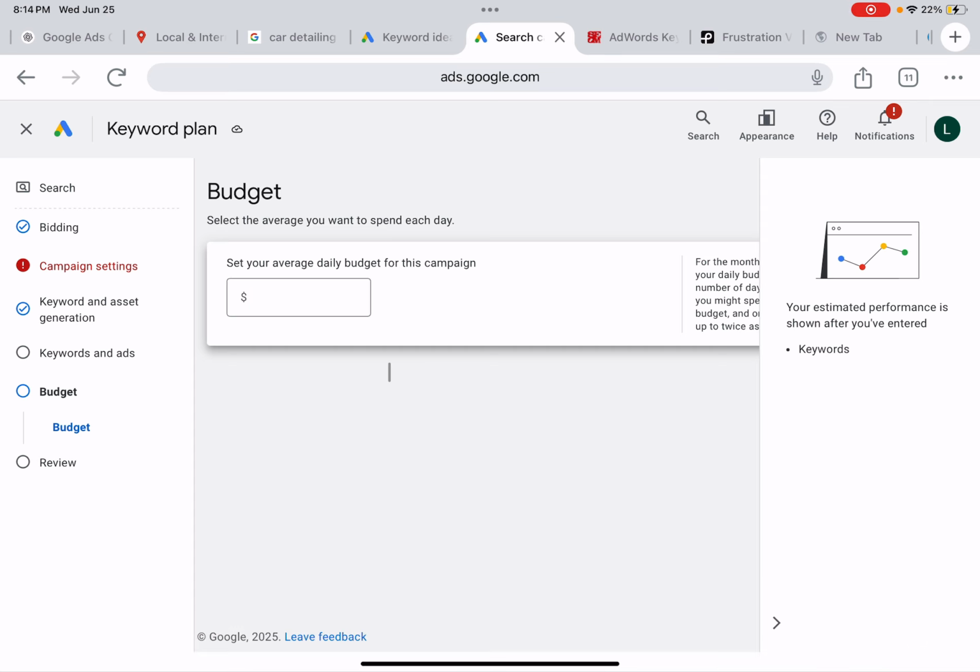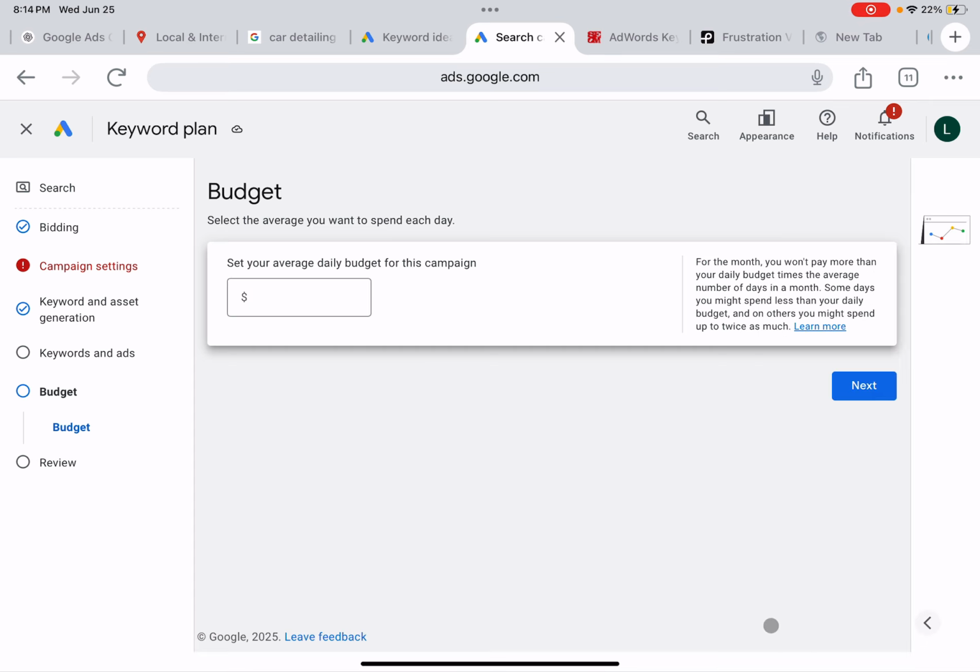Okay. Now, daily budget for car detailing. A daily budget I recommend is probably $50 to $100. I say you want to at least get 5 to 10 clicks a day to really get some good data and really understand which clicks are turning into customers. So $50 to $100 a day, that's about $1,500 to $3,000 a month in ad spend. And that's usually what I recommend, especially with Google Ads.